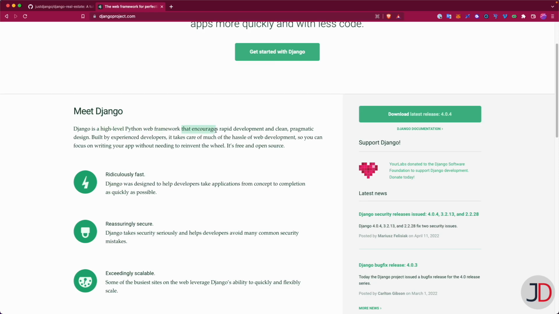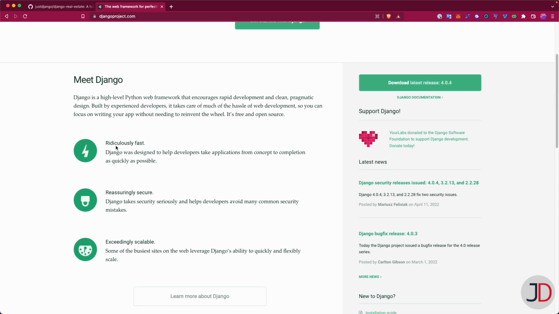And so it continues and says that it encourages rapid development and clean, pragmatic design. It's built by experienced developers. It takes care of much of the hassle of web development so you can focus on writing your app without needing to reinvent the wheel. It's free and open source. Right? Not a lot to explain in that. And then the 3 points here are that it's ridiculously fast, reassuringly secure, and exceedingly scalable.